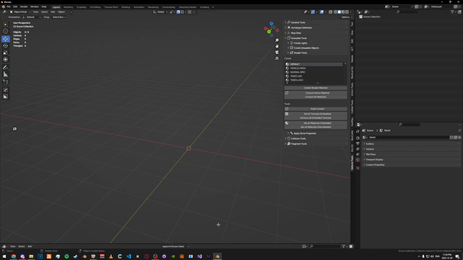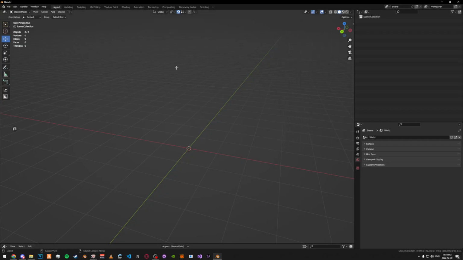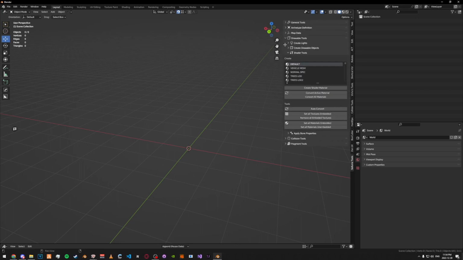Then what you can do is go into Blender. You're going to need Sollumz. I'll leave a link in the description. Make sure you have the latest version from the GitHub page.